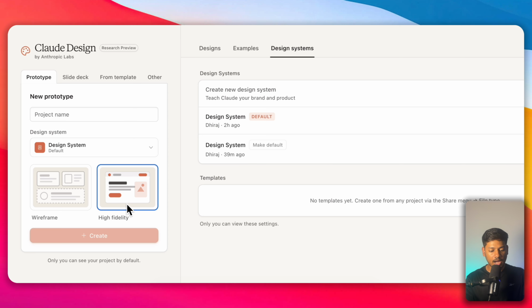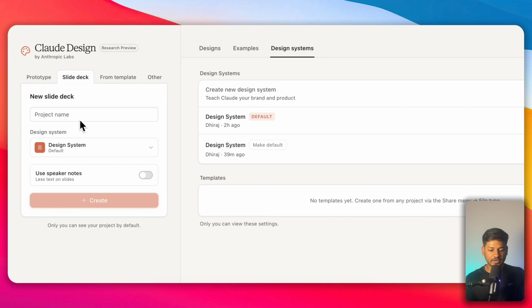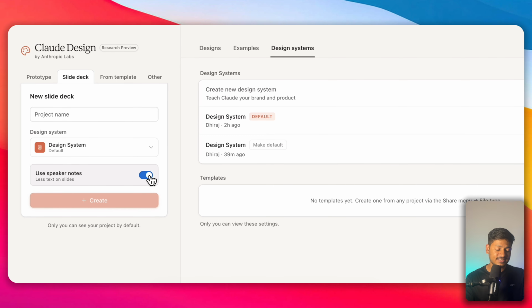Then we have high fidelity. If you want something production ready or very professional, then you will have to select this one. Next we have slide deck. You just have to give it a topic and then you are going to get a full presentation slide deck. If you toggle this on, it is going to use less text on your slides.